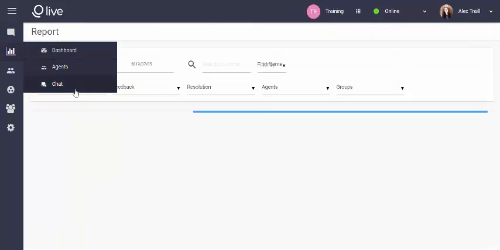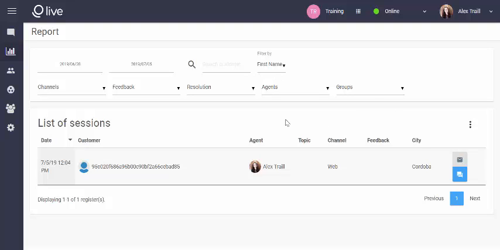The next section in the analytics shows us all the information about the chats. As in the other sections, we have filters as well. The only difference here is that the default time period is the last week and not the last 30 days. In the list of sessions, we can see the customer, agent, and channel. And all of this information can be downloaded by clicking up here at the top.